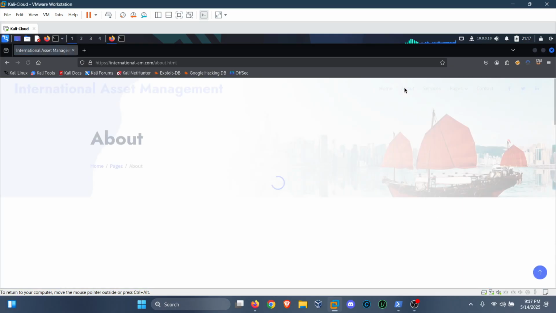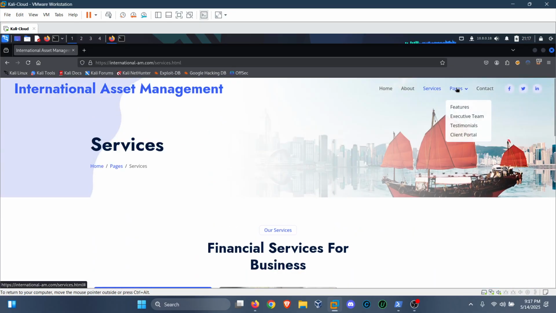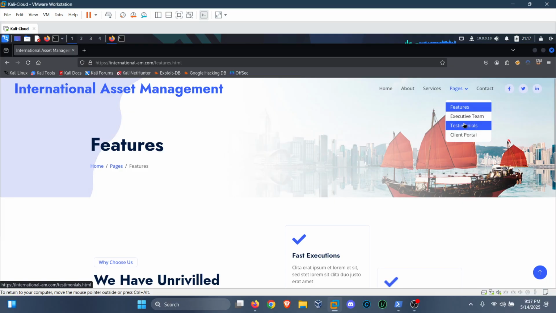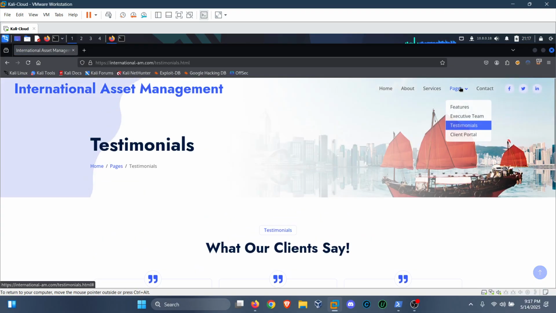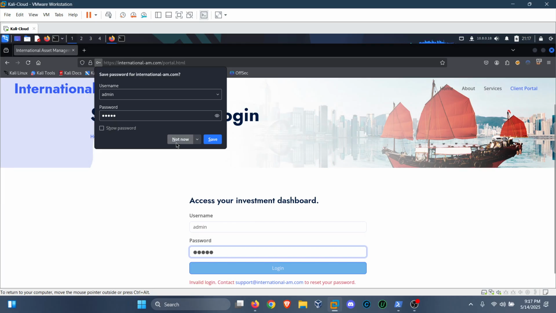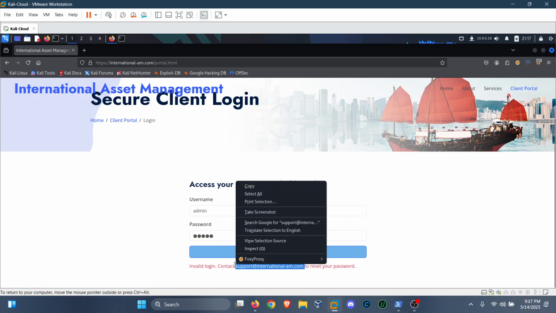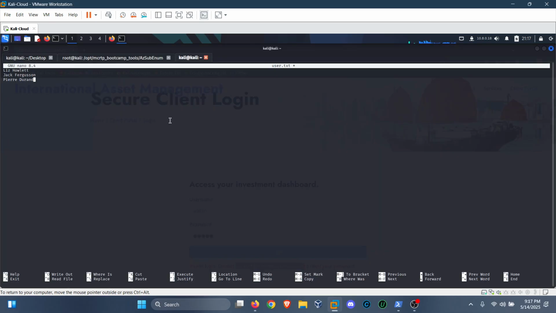Scrolling back to the top, we have an about page. It also doesn't give us much, same thing. We already have those names. Services, nothing here. But we do have features and testimonials, same as what we saw on the main page, and we also have a client portal, which allows us to enter a username and password. Let's enter some default stuff, admin. We didn't get access, obviously expected, but we do have a username over here, so we can copy it and paste it over here with what we're finding.